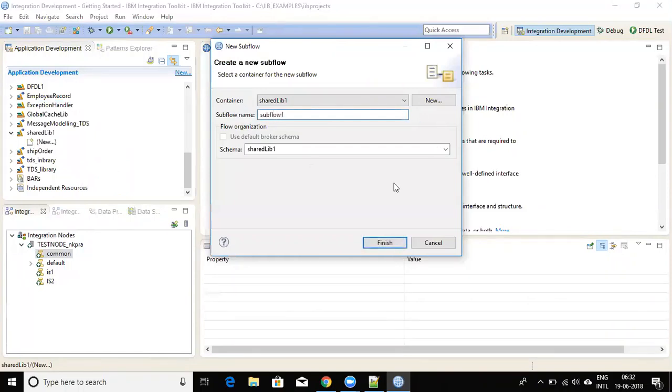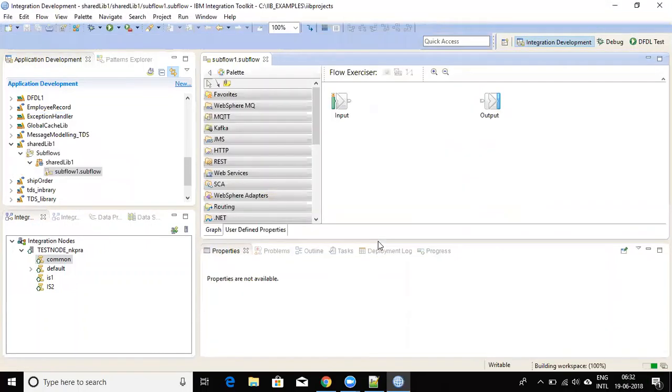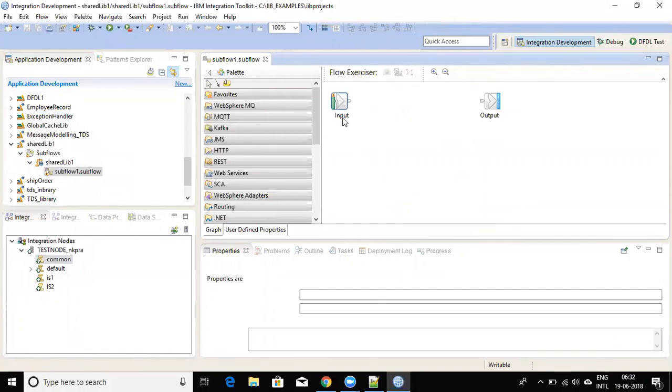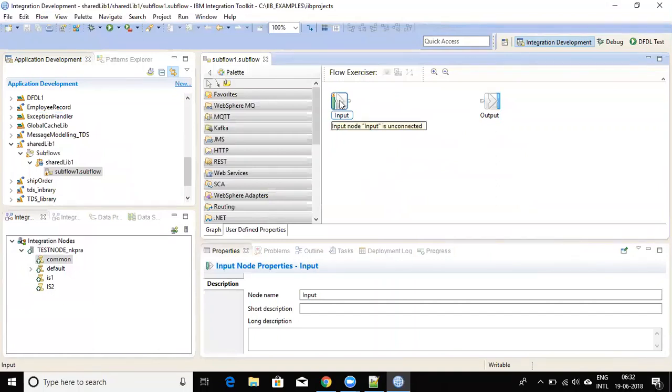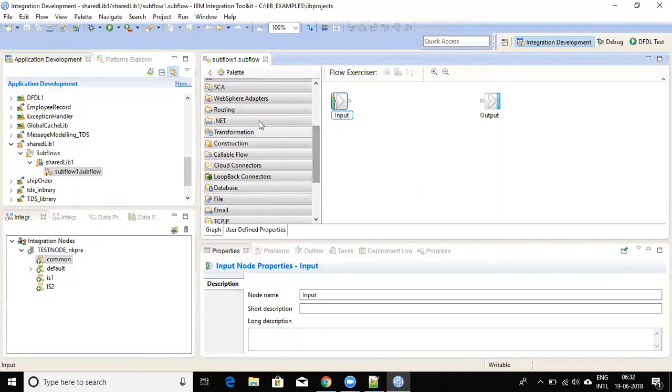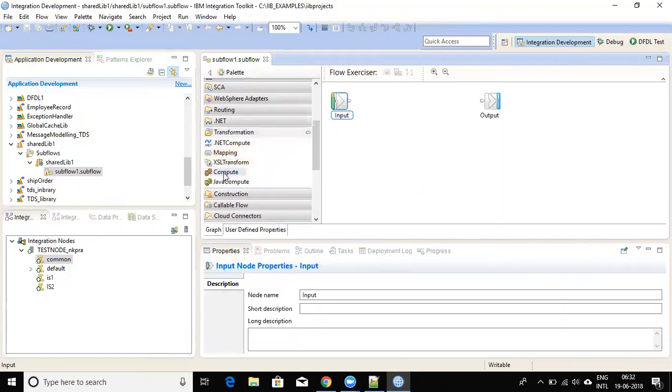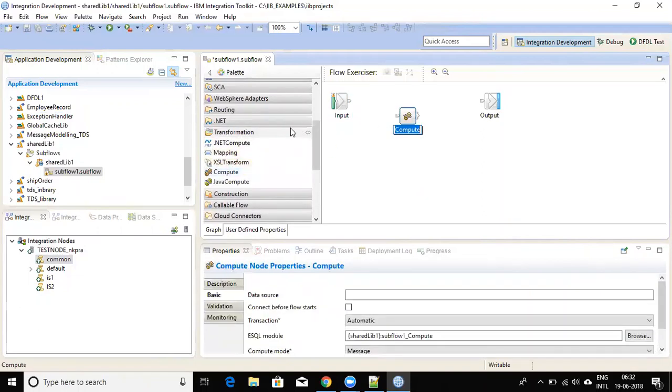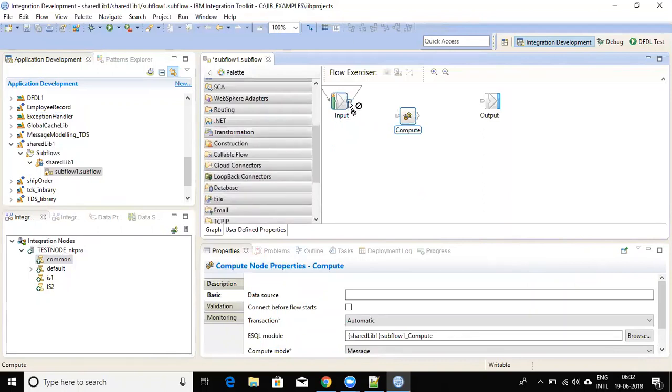subflow one, and this is the subflow. Whenever you create a subflow, two terminals get created: an input terminal and an output terminal. These are not executable things. It will not accept anything, but it can be a part of the main flow when you add it. Just for testing purposes, I just add this compute node. We'll go through how the compute node works later.